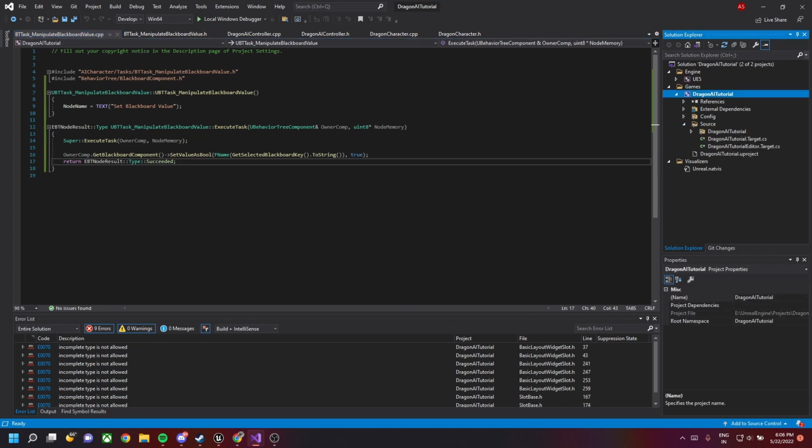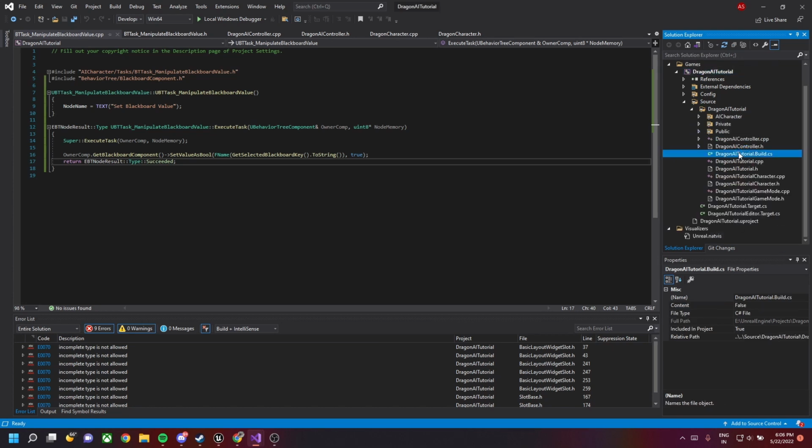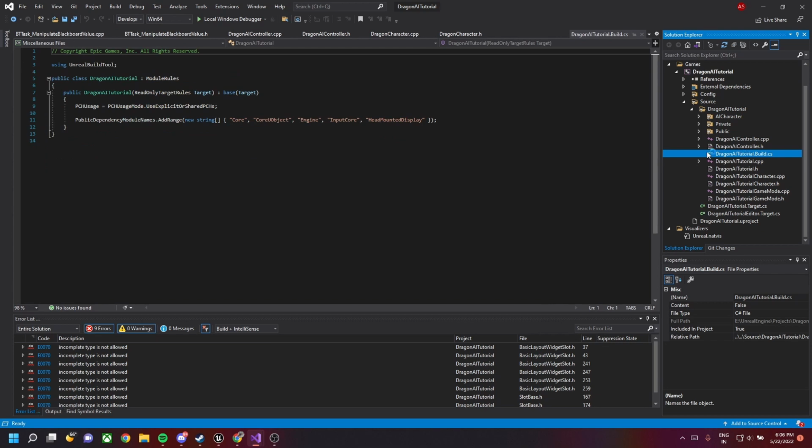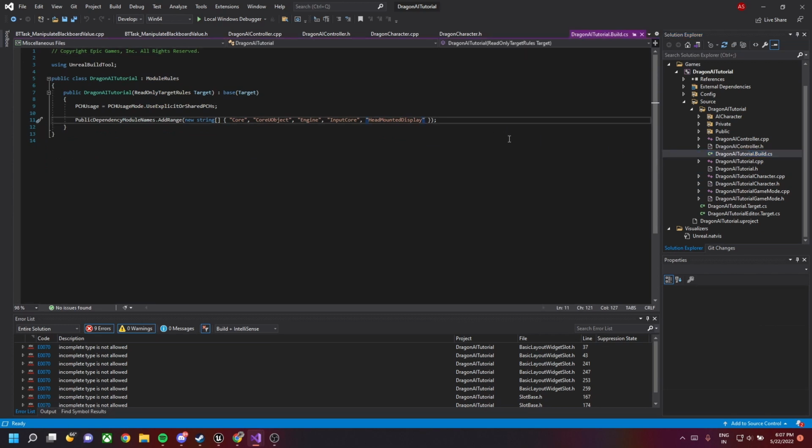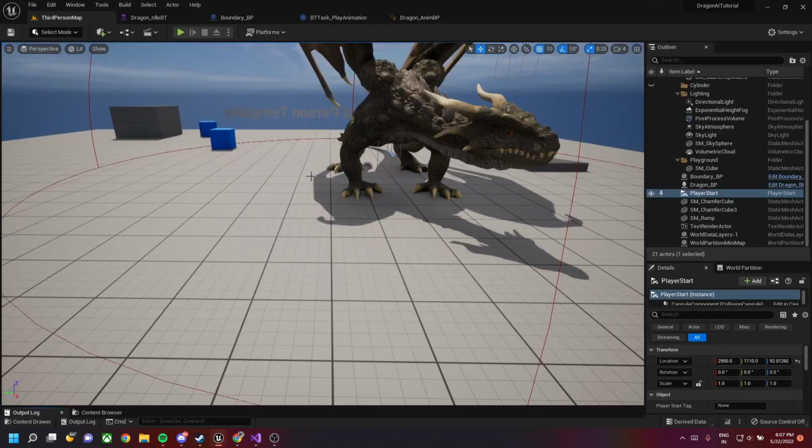Before moving forward, we need to change the build file of this particular project to include tasks. So let's go to the Dragon AI tutorial.build.cs and add a new value called gameplay tasks in the dependency. Let's compile this code.